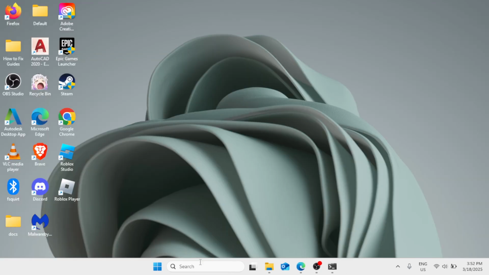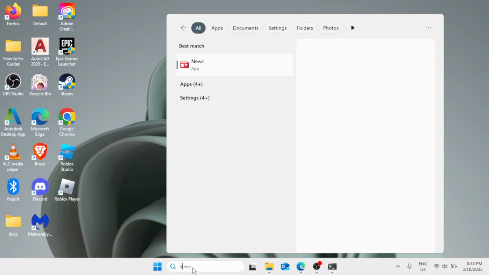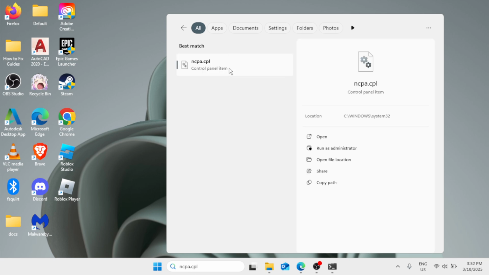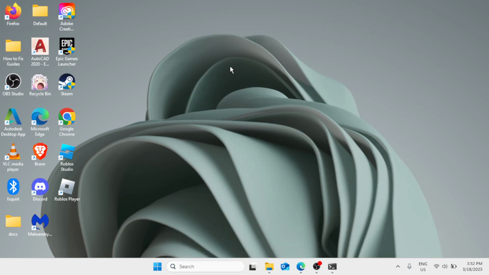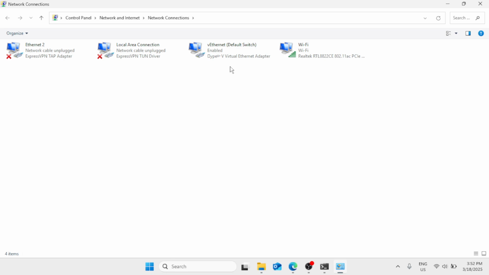Close out of here. For the next method, type ncpa.cpl. Control panel item, simply click on that. Now here in the network connections window, you'll find your connection. It could be Ethernet or Wi-Fi. The process is just the same. Simply make a right click, select Properties.